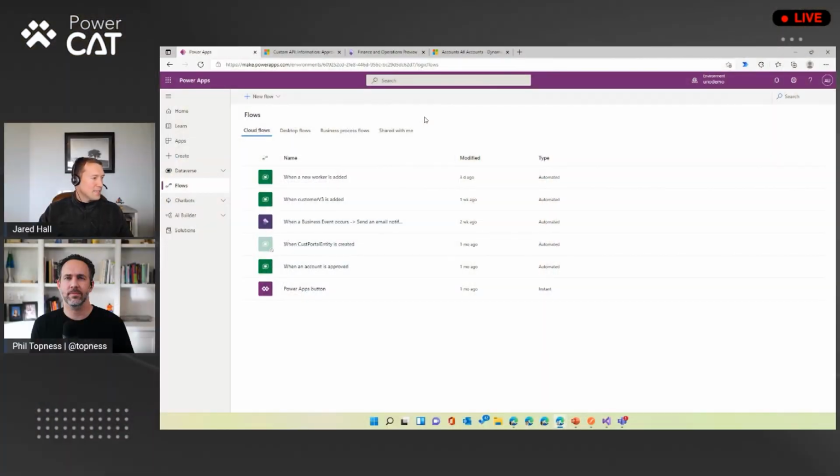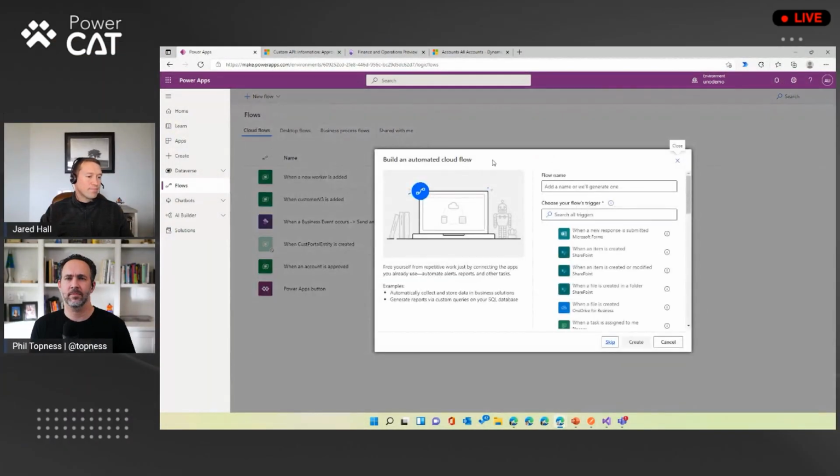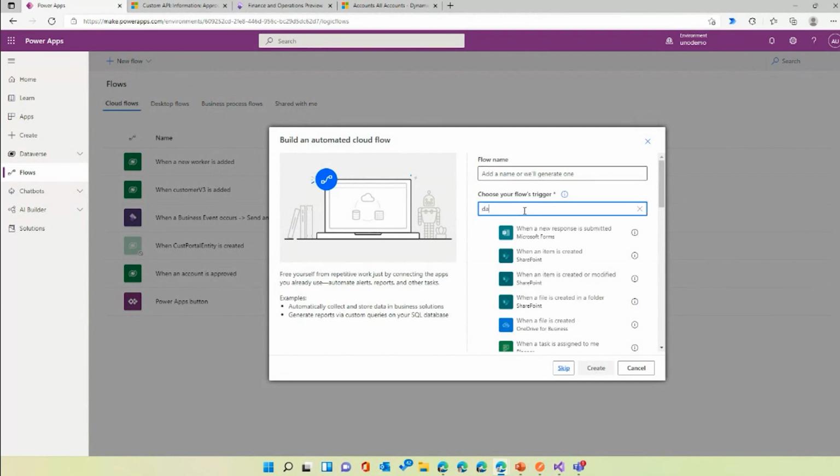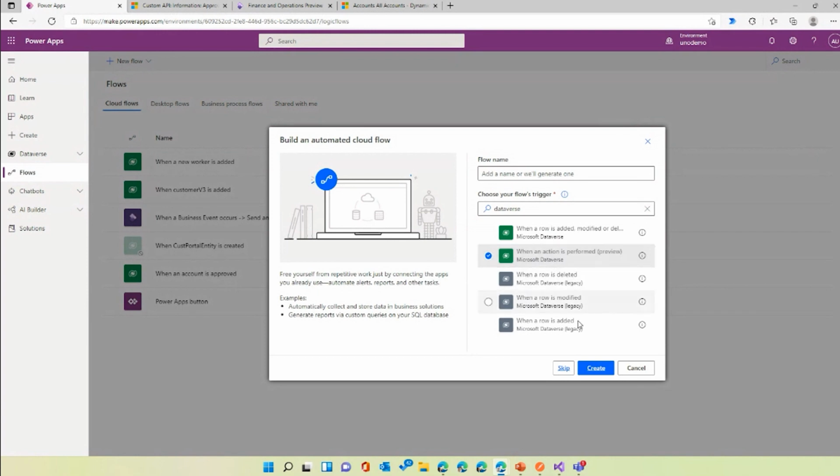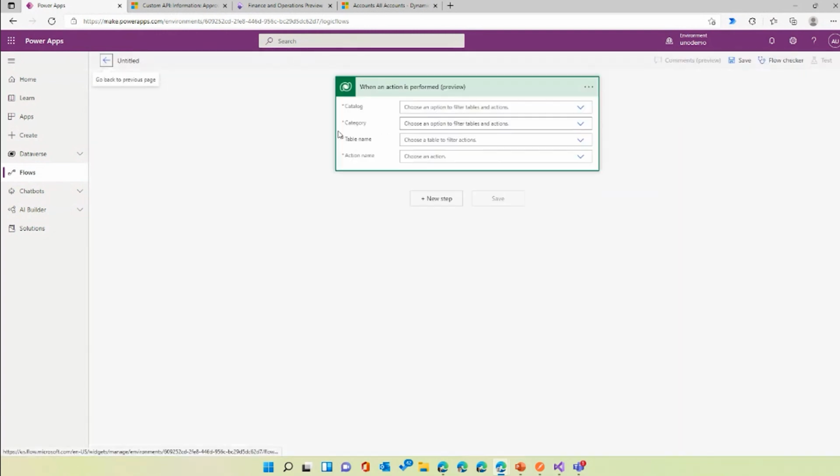We're in Power Automate, and we have an event that happens in an external application. Let's just use the example of an account getting approved in our external application, and we have other applications that want to know when that event occurs. If we come into Power Automate and create a new flow, we can give it a name, and we have two Dataverse triggers. We'll say when an action is performed. And this trigger gives us the ability to see a catalog of events.